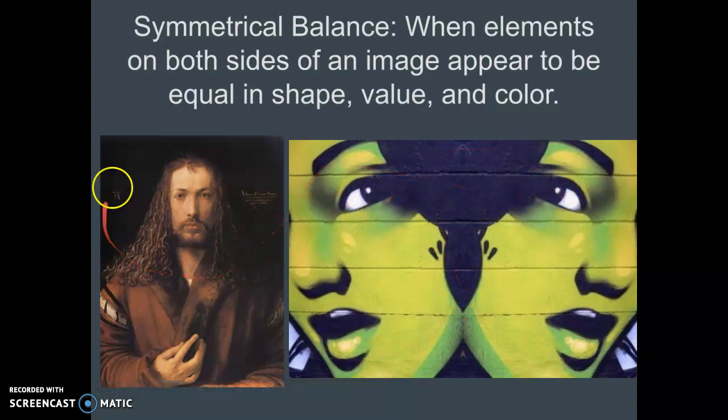If you take a look at the human face, a human face is symmetrically balanced when you look at it. If I look right down the center, everything is about the same from left to right. I have a left eye and I have a right eye. I've got a left nostril and a right nostril. Somewhere in there I have a left ear and a right ear. So everything is the same from left to right.